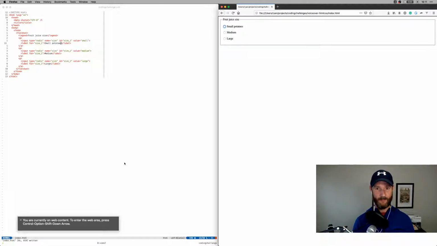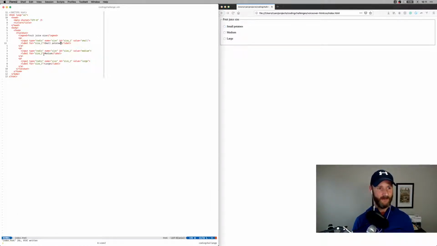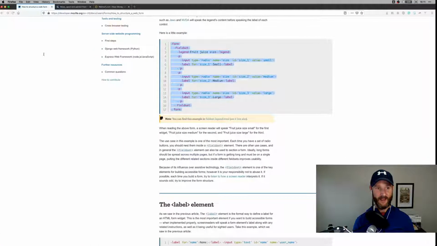So let's hit Tab. Okay, so good. That text that it's reading here, small potatoes, is coming from the label, which is really neat. All right, so that's not bad. We don't get the context from the legend, but that's not too shabby. So let's delete this. Let's go down. Let's do the implementation from Guardian and see what that looks like.